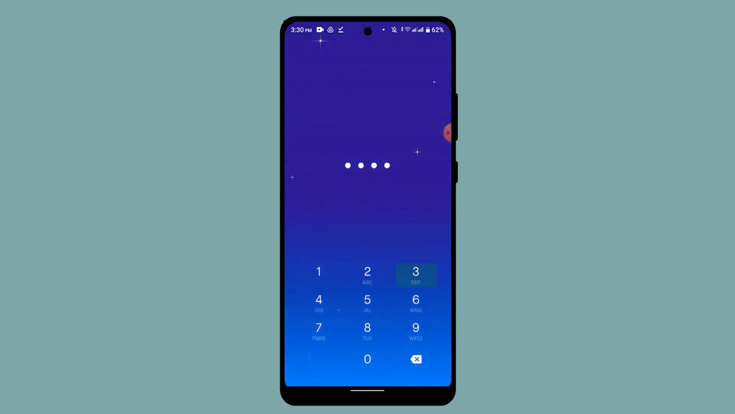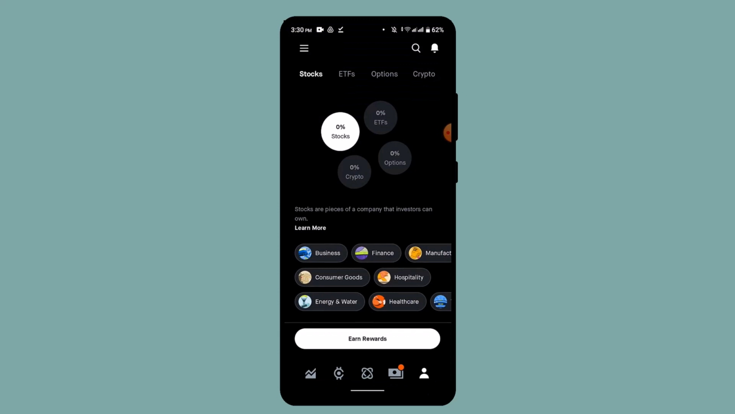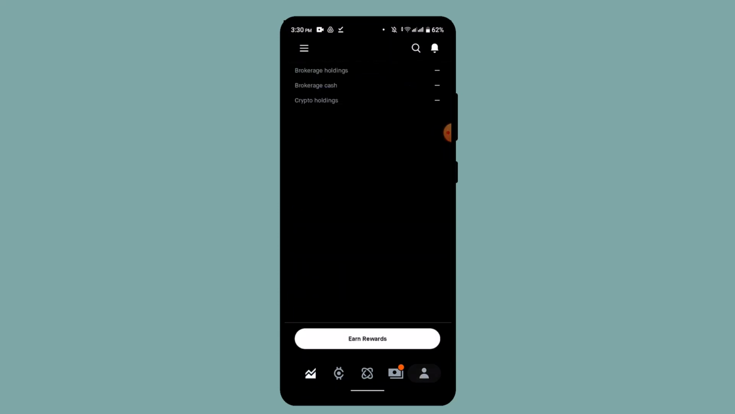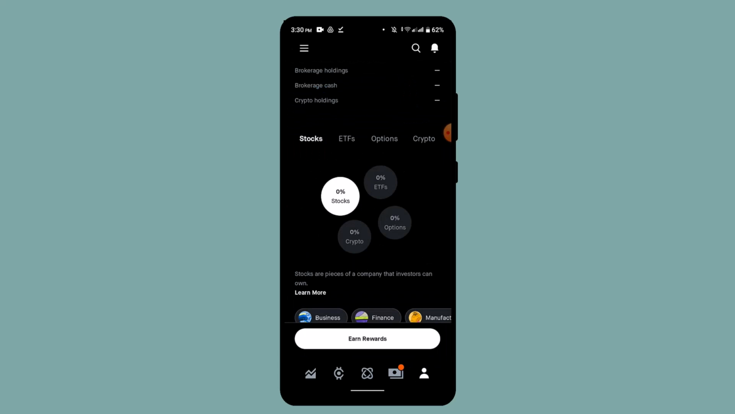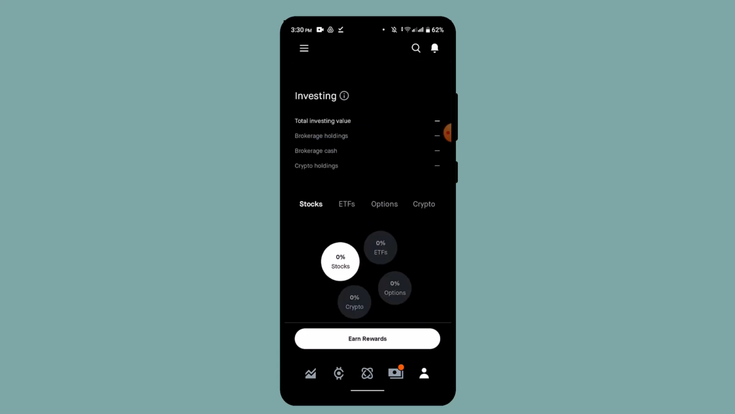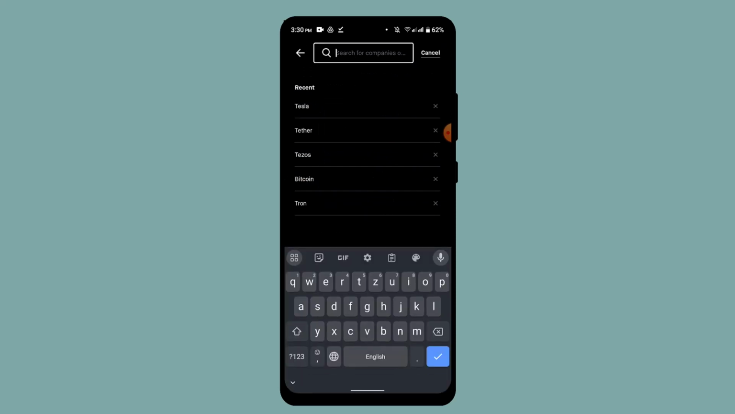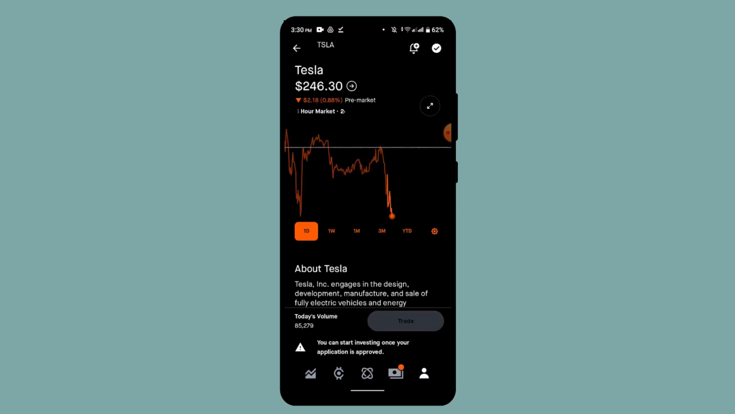Once you're logged in, that's going to direct you to the home page where you'll be able to find an interface something like this. Here, go ahead and select the profile icon located in the bottom right-hand corner. Over here, you'll be able to find multiple options or categories such as stocks, ETFs, options, or crypto. So select it accordingly, and then look for the asset that you wish to buy or sell. Go ahead and select the one that you wish to buy.